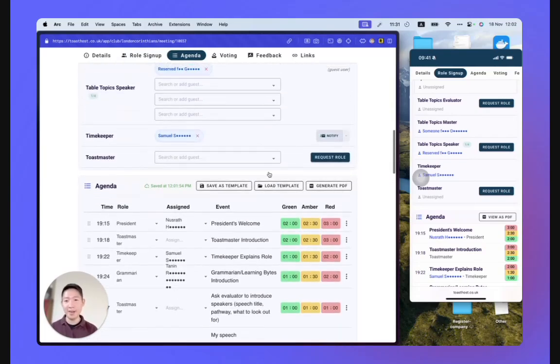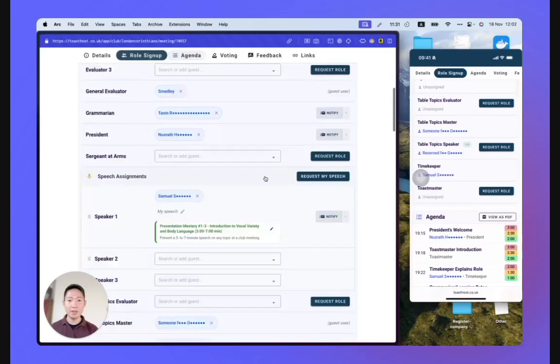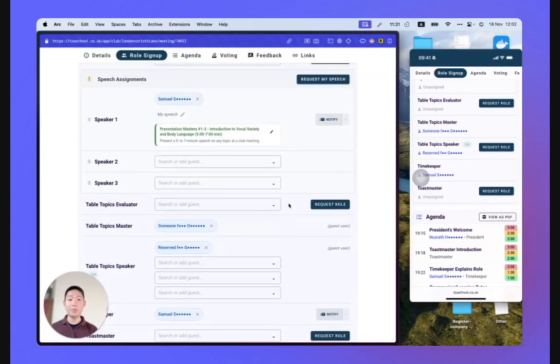Let's say it's ready. I know there's still some slots available, but you don't need to fill in everything. You can start the meeting right here. But before we start the meeting, you might want to print out the PDFs because it's probably still the most handy way to see the agenda, especially for the timekeeper and the Toastmaster.